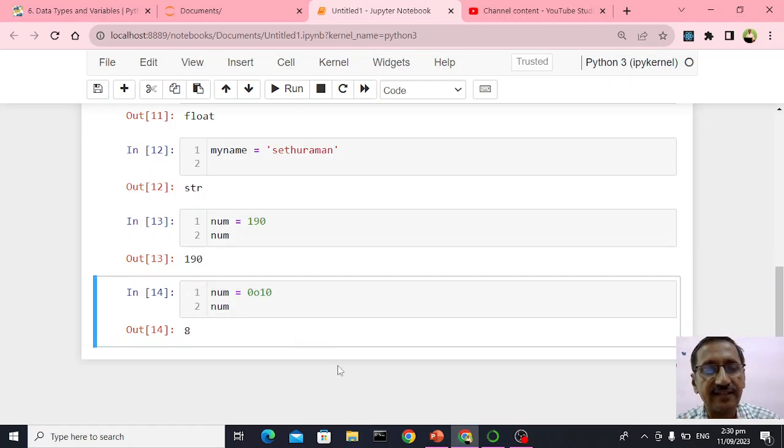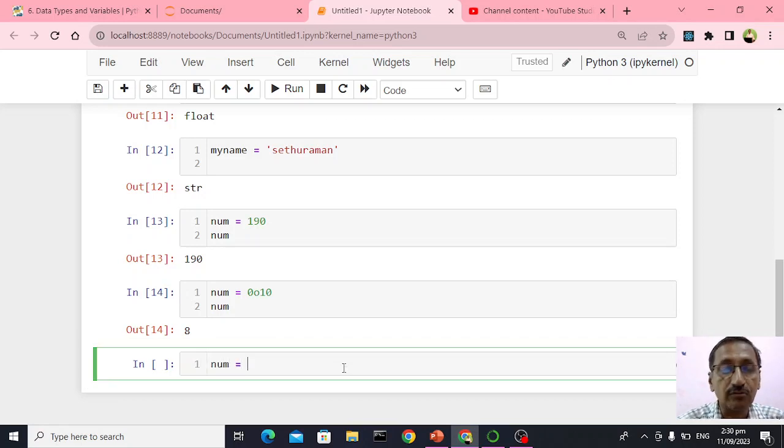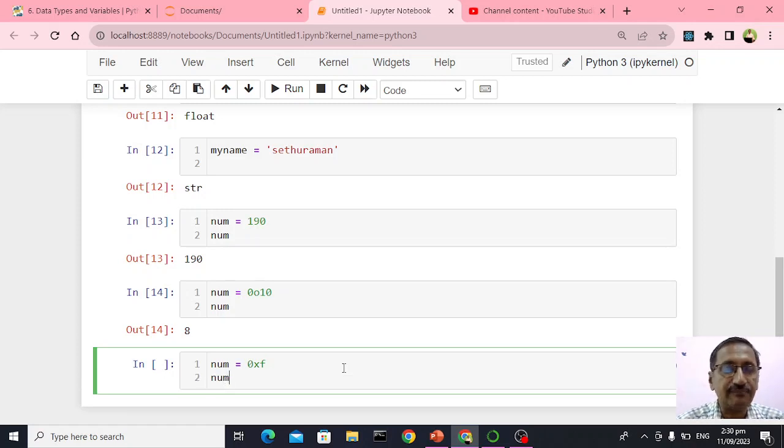Then if I say hexadecimal, I'll just say same number, num is equal to, I'll just say 0x. X can be small or caps. I'll just say ff. You can see here ff. I'll put a single f. The single f means it's equivalent to 0 to 15 actually, 0 to 15. Okay, 0 to 9 of course.